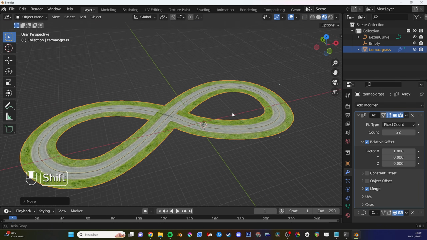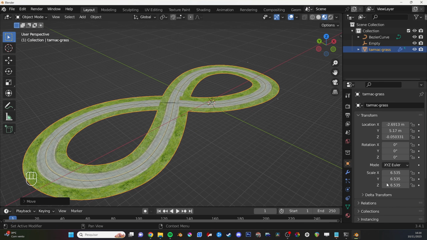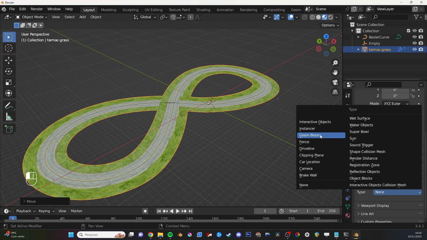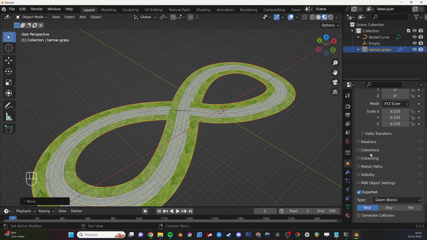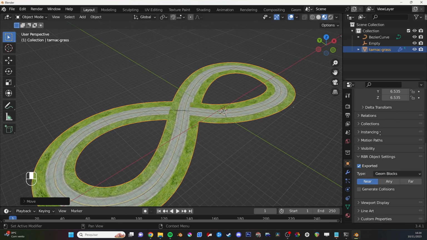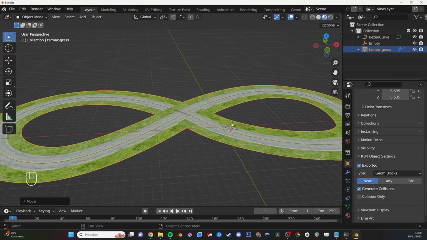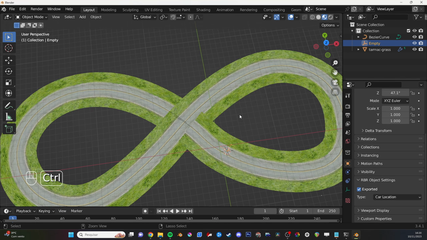Another thing we must do is to set the object type of this ground here. So I'm gonna go again to the object settings and set here the geom blocks. This is basically what we use for objects that will be collidable in a sense. So I'm gonna choose here everything as it is and choose the generate collisions. So it will generate collisions and our car will have something to drive on.